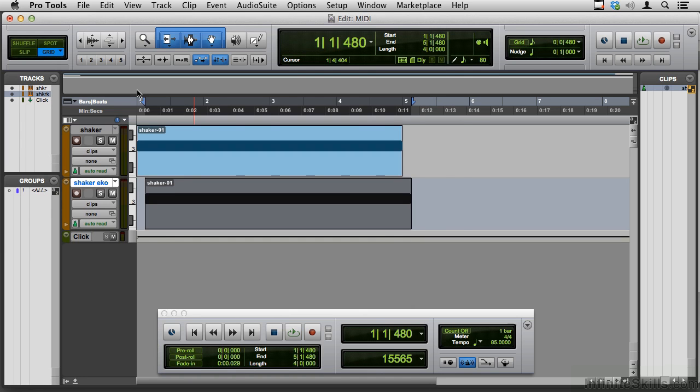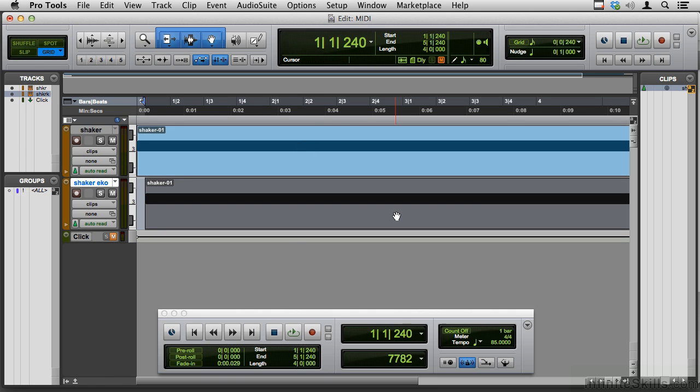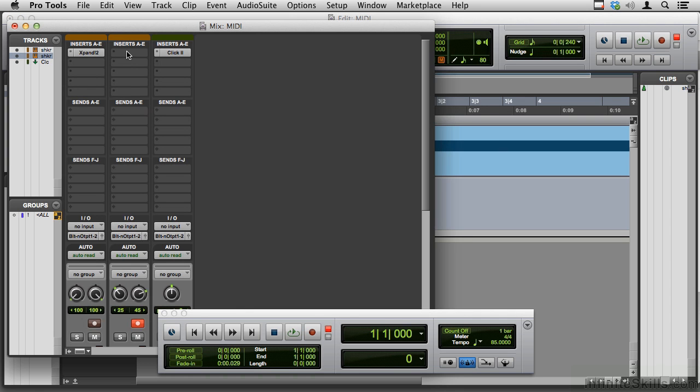And let's see what that sounds like. Let's start at the beginning and let's turn click off. We'll just mute the click. And I'm not hearing this because it's muted. I don't see it when it plays, and I don't hear it. There's nothing to play it with.